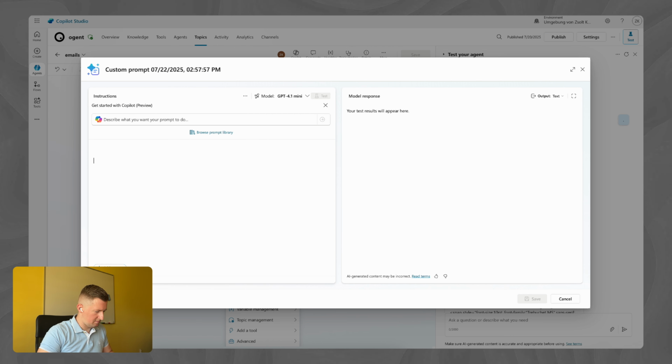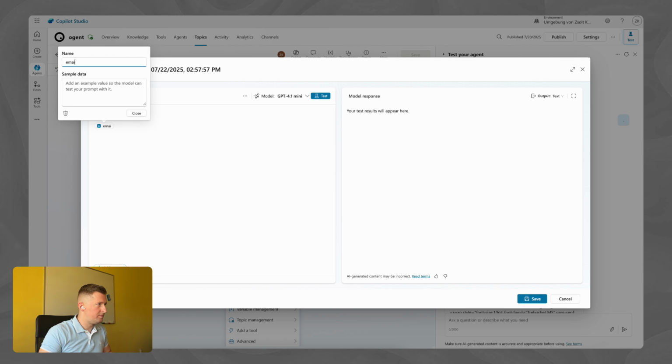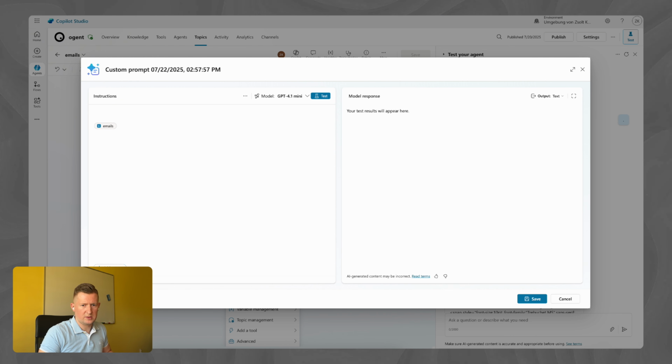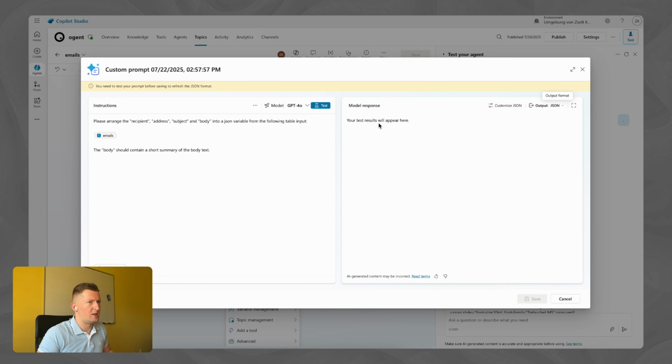I'm adding a text input, calling it emails. The sample data is the pasted one I copied. And as a prompt here, I can use the following text. Please arrange the recipient address, subject, and body into JSON variable from the following table input. And if the body of the email would be so long, I can say the body should contain a short summary of the body text. Model 4.0, in this case, output format JSON.